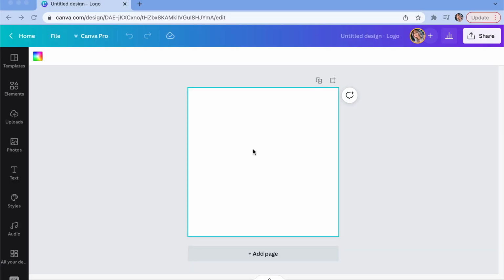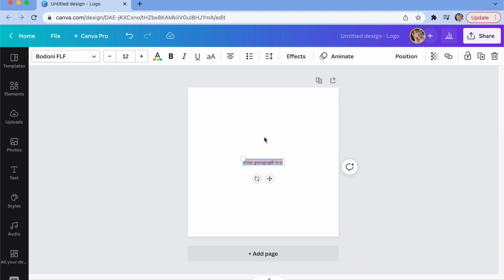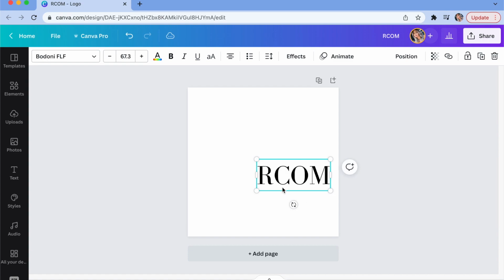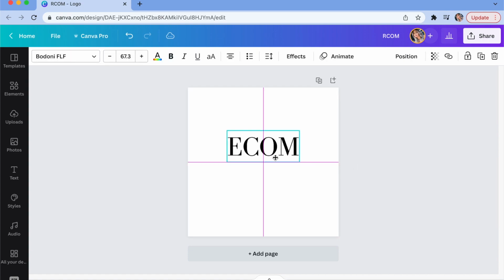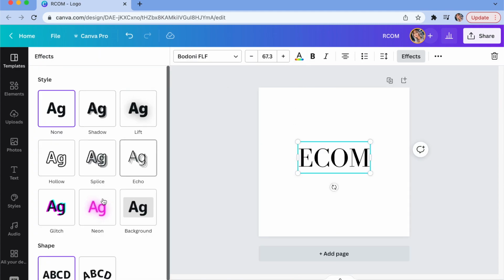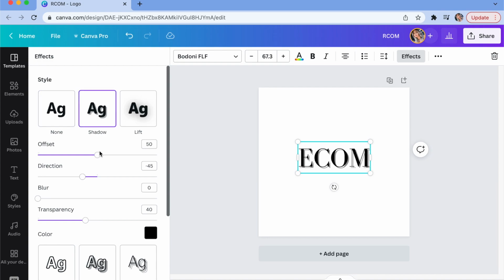If you want to create text really easily, just select the page and hit T, and it'll bring up a text box for you. I should have included that in the last clip. So then I'm going to type ecom because we love that example. Once you select the text that you just typed in, you're going to go up to effects, and then this box will pop up with all of the different effects you can use.